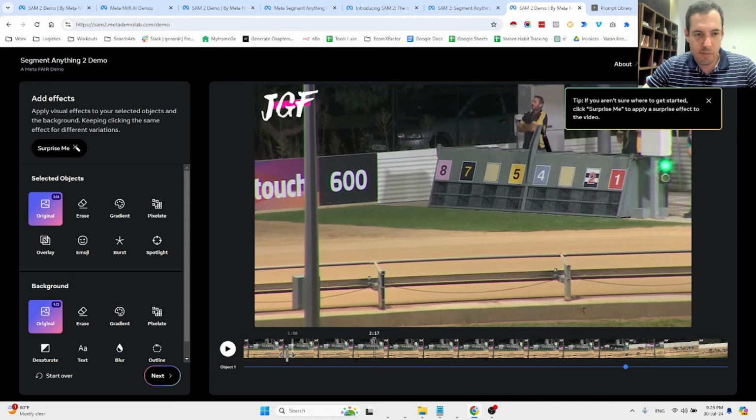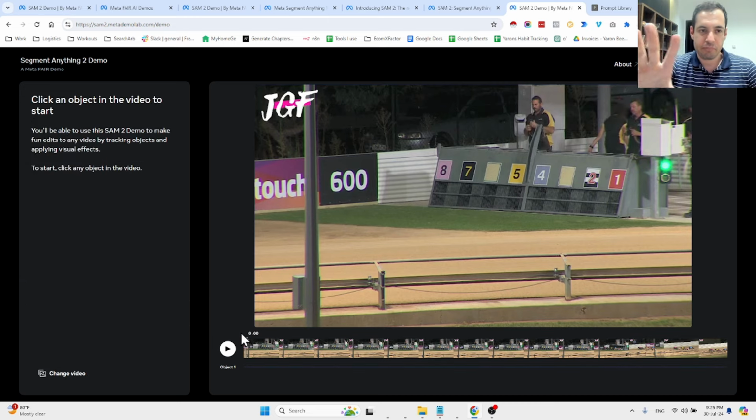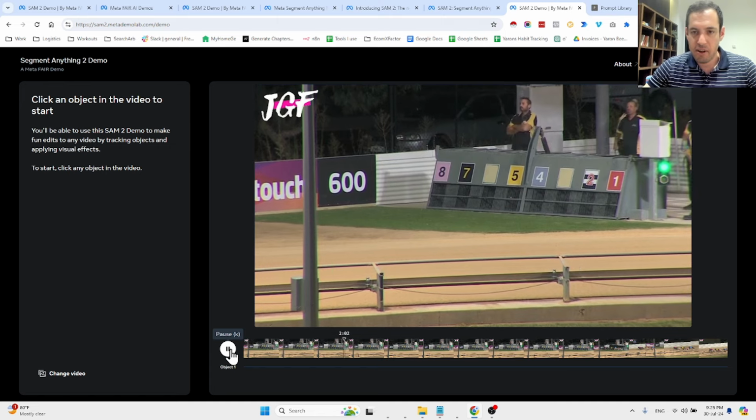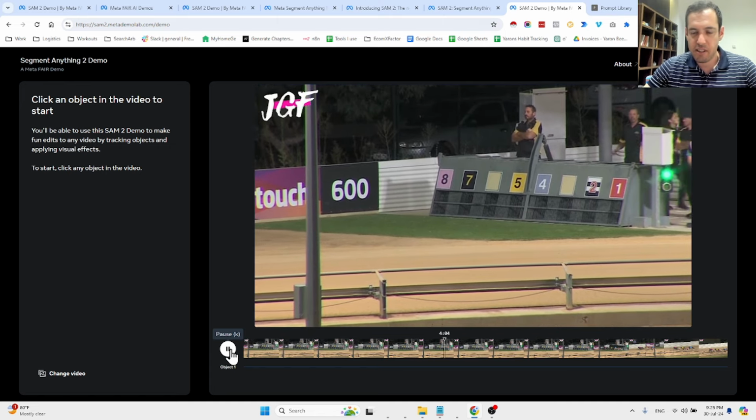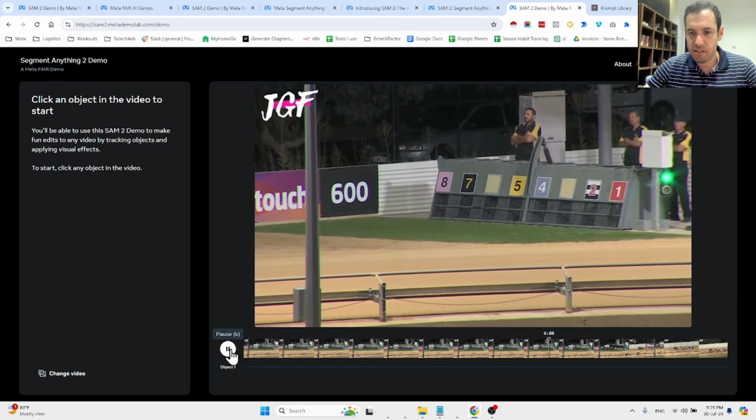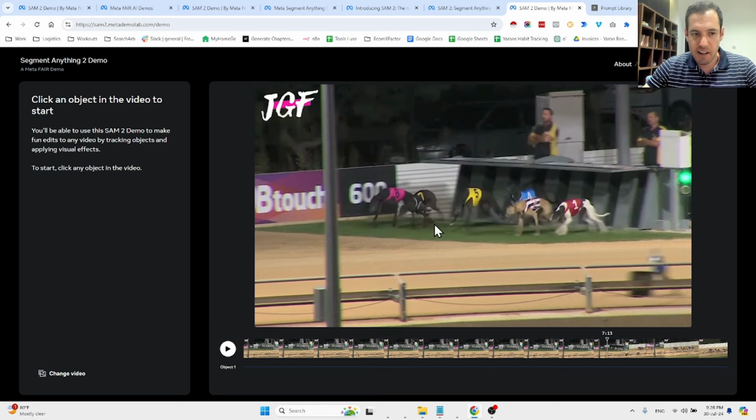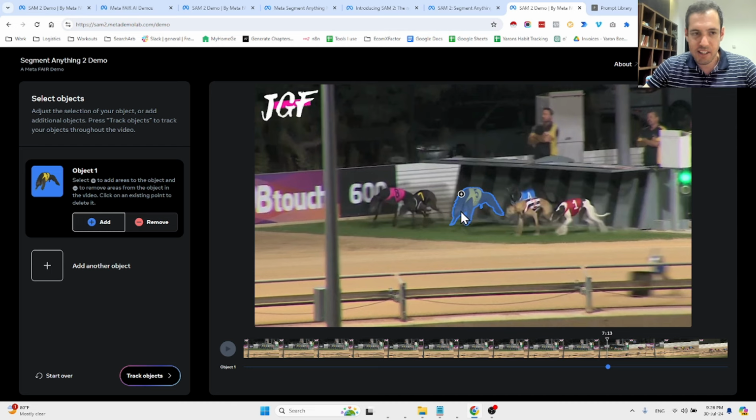Now, let me select a specific dog and we will see if it's able to track the dog accurately. So let's wait until the dogs start the race. And let's say we want to track this guy. So I just click here and you can see it was able to figure out the whole dog without any mistakes.